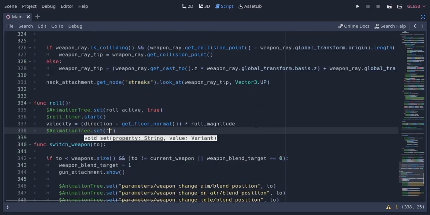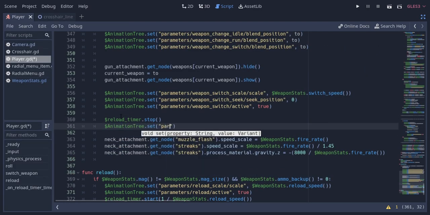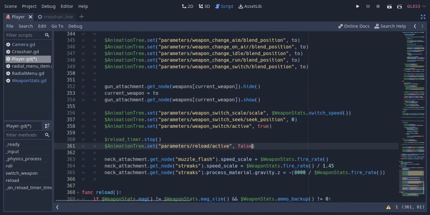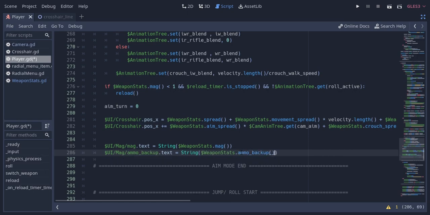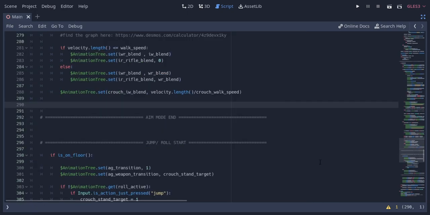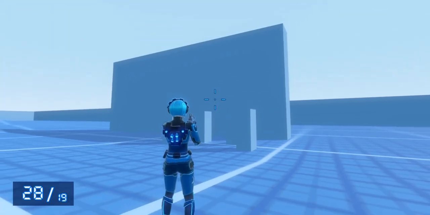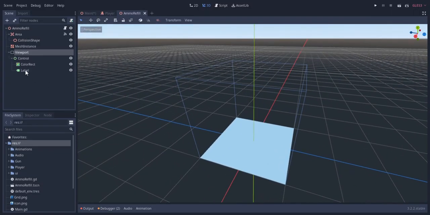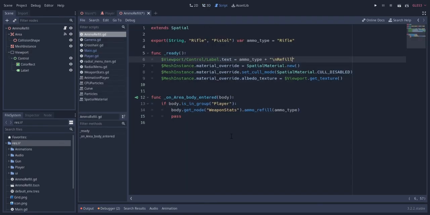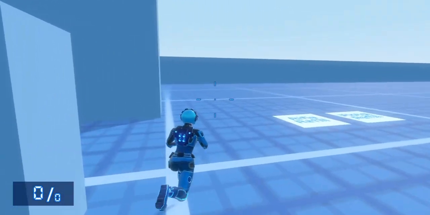Also in the roll function, I'm going to disable the reload animation and stop the reload timer, and I'm going to do the same down here in the switch weapon function. I'm also going to access the mag and ammo backup labels in the UI and show the values of the current weapon there. I'm also going to move all these lines down at the bottom of the physics process, which makes more sense. So now you can see the ammo is running out and we can reload the ammo. I also created a scene to fill up the ammo of the player. If the player enters the area, it just calls the ammo refill function for the defined ammo type. So now we can refill the ammo when it runs out.